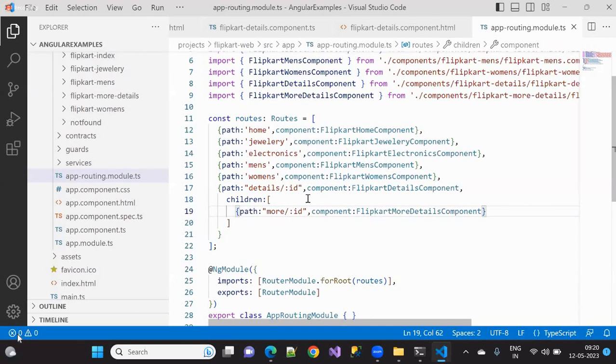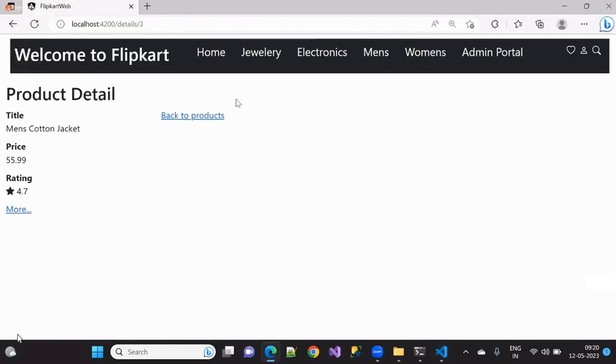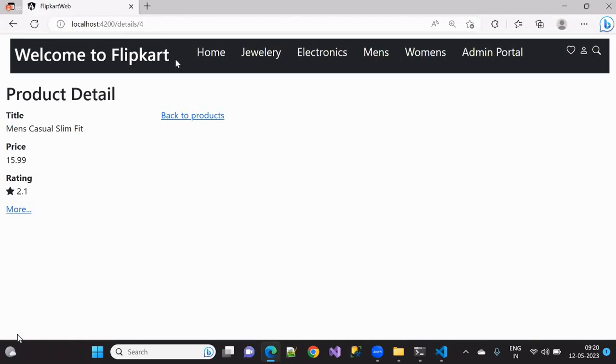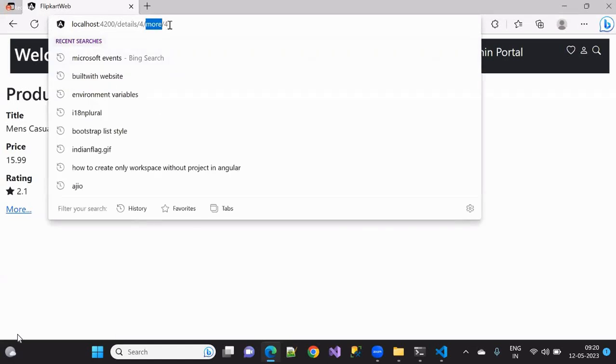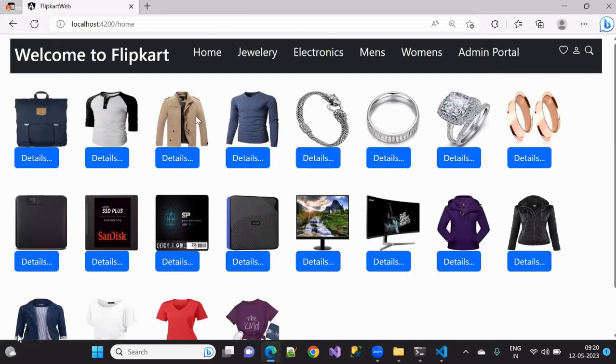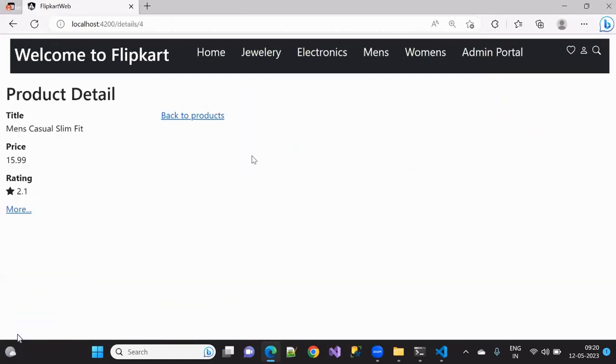Now you can save this application and then come back to here. Right now I'm in the home page. This is how it is. When the user clicks on the detail, I'm able to get the detail. Again, when the user clicks on more, you can see it is redirecting to more, followed by the ID that we have. Understood? Again, if I click on details slash 4, when I click on more, there you can see we are able to get more details of this particular one.